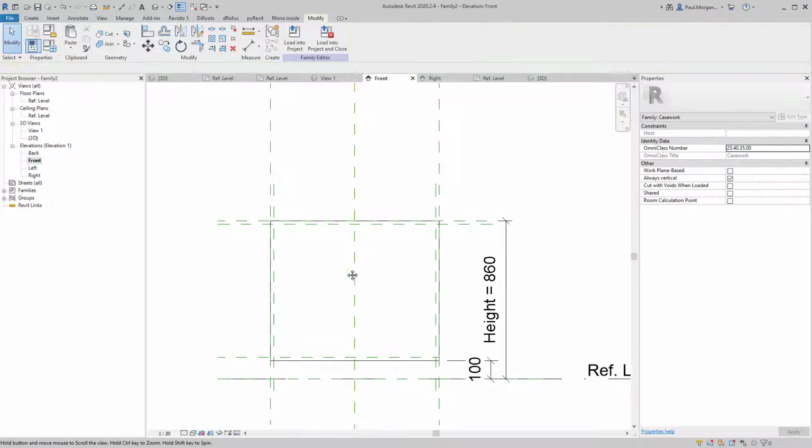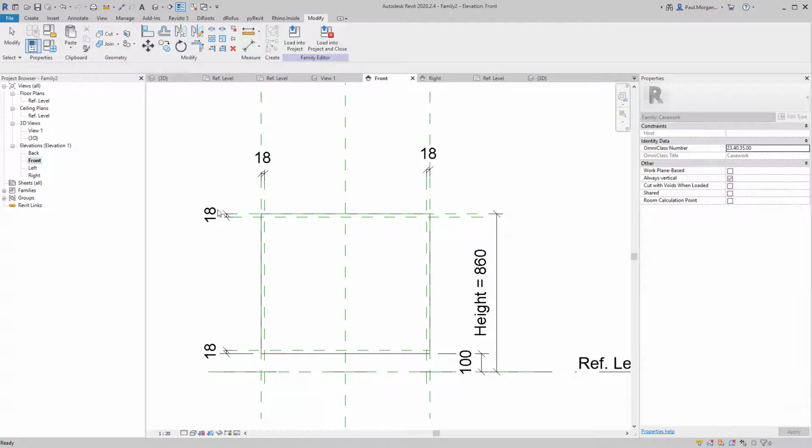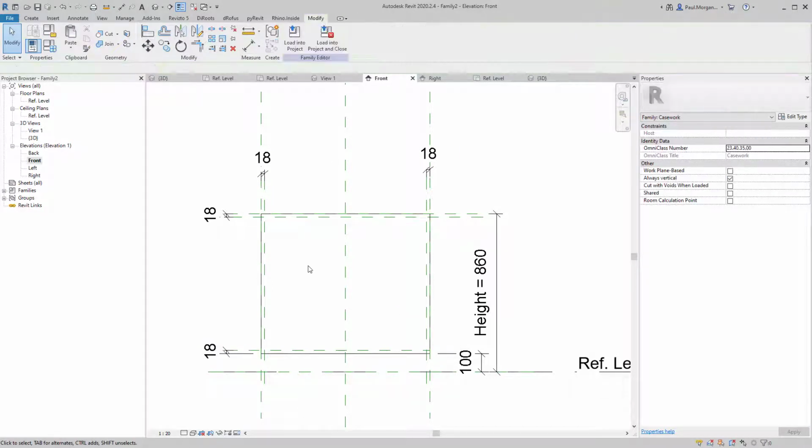Okay. Then I'm going to dimension these up. I'm going to go from this reference plane to that reference plane, this one to this one, here to here, and here to here. Really important now is that I click on the dimension and then I padlock it. Click on the dimension, padlock. What that means is no matter how high or wide I make this cabinet, this will always be 18 millimeters from the edge. And this will make sense in a second.